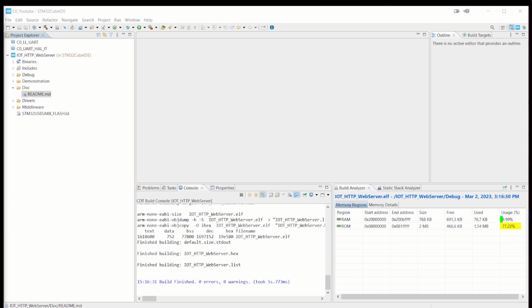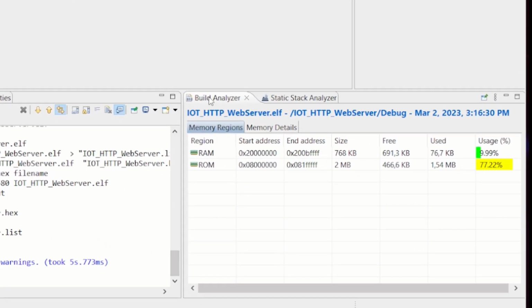Now when the project has been compiled, we can see down here in the build analyzer the RAM and the ROM demands on the microcontroller. And the RAM is used by 9% with 76 kilobytes. So there is still plenty of RAM left for other applications. But the ROM is, you see, it's a 2 megabyte device that we have on the microcontroller, but it's filled to 77% with 1.5 megabytes. So it's a huge footprint in the microcontroller. So then you can think about what is taking all that memory.